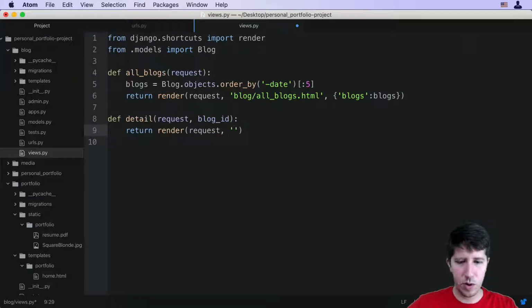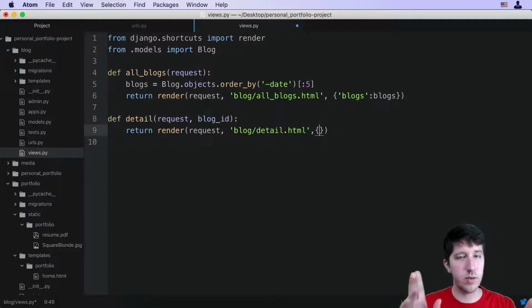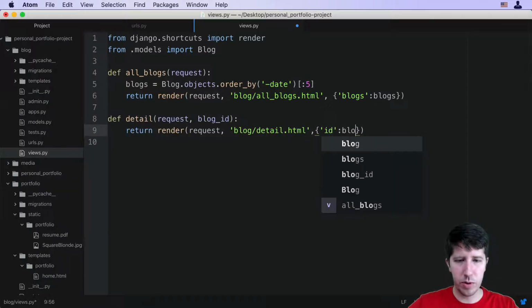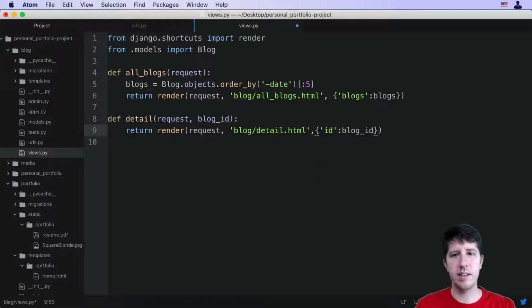And we got to give some sort of name here. So I'm going to say blog/detail.html. And then I'm going to do a comma. And then we'll pass forward, just for the time being, I'm going to say id is going to be equal to whatever blog_id is. Okay, so we're going to pass forward that piece of information.